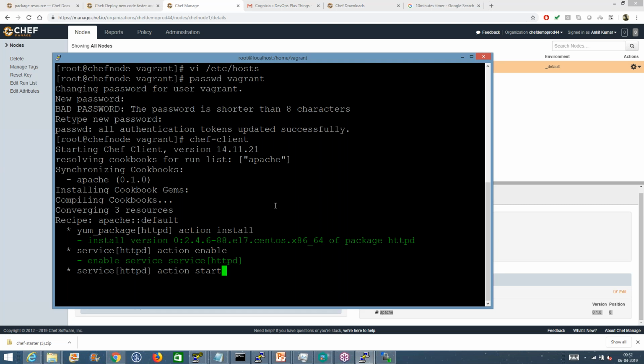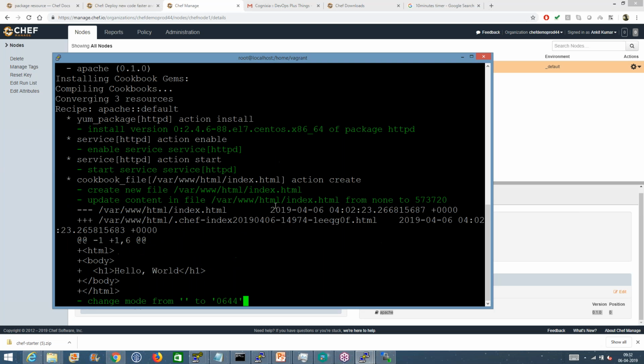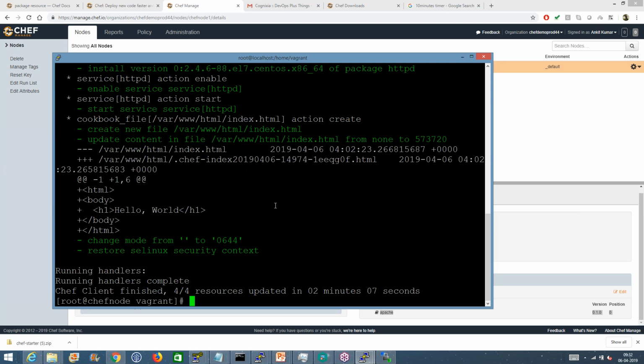So there we go. It has installed Apache version 2.4.6. It has enabled the service, started the service, and copied the index.html file, and the convergence has been completed.